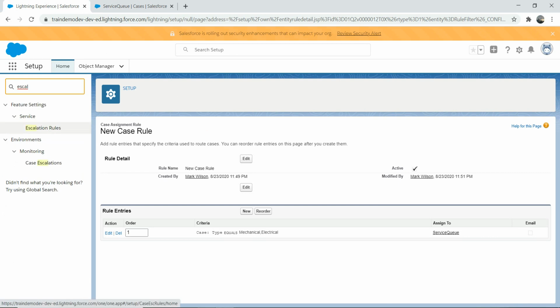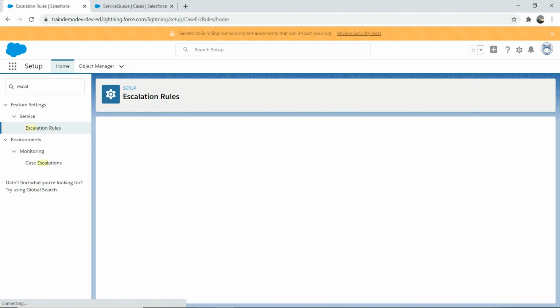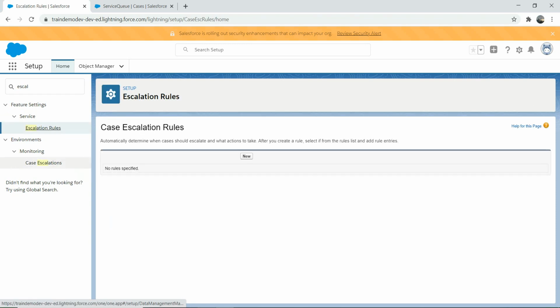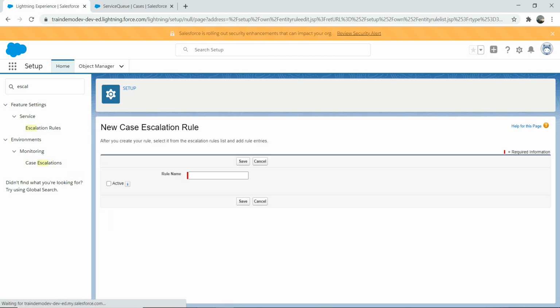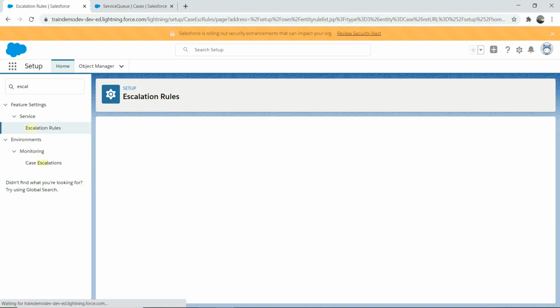So under service, escalation rules, nice and easy, right? So this is the monitoring. If you're wondering what this case escalation is about, this actually tells you the cases that are in the escalation process. Cool. Okay, so we're going to create a new rule named escalated cases, and please make sure to check on active. Okay, go here.